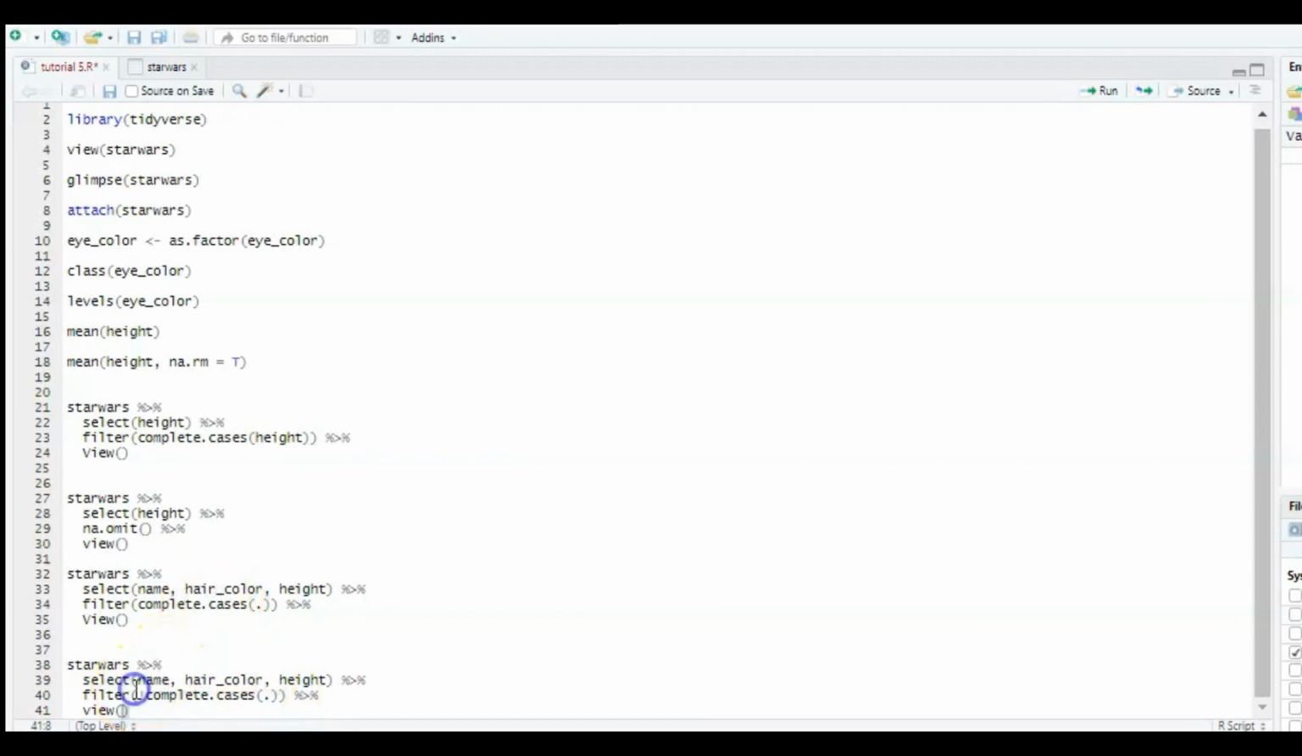And by using the exclamation mark, you make it the exact opposite. So this time we don't want the complete cases, but we want the missing cases. So by doing the exclamation mark, you ask the exact opposite. You can use this for all functions in R. By using the exclamation mark, you make sure that you get the opposite of what you're asking. So in this case, we don't want the complete cases, we want the cases which do have missing values. And we type a dot again, because we want that for the names, hair color and height variables.